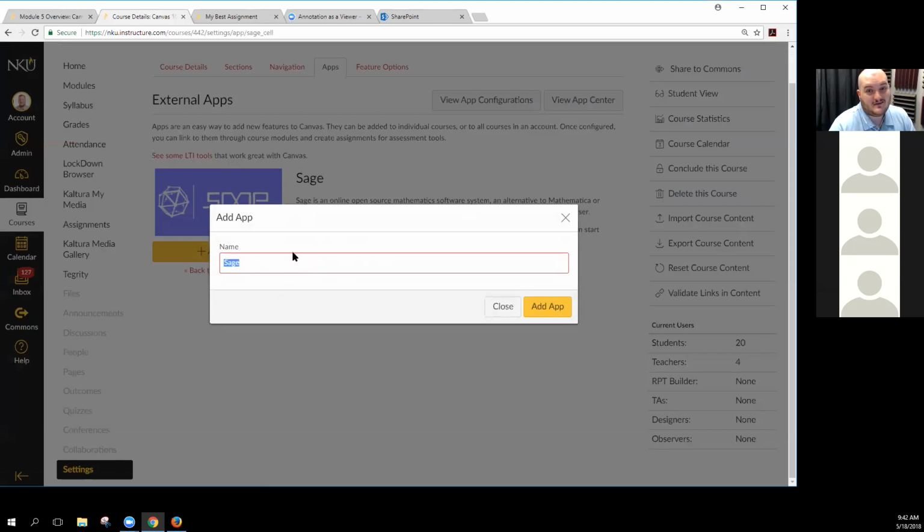So the name, if nothing else. You might also see fields for a consumer key or a shared secret. Those are things that your sales rep would have access to, just to make sure that you're actually paying for the thing that you want to add. Just because it shows up as an app here does not mean that it's necessarily free automatically, although some of those things are free from the people that made them.